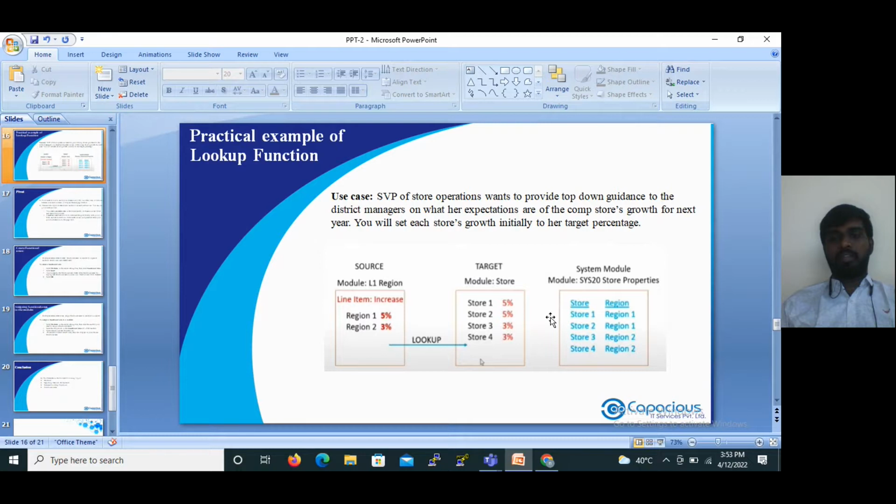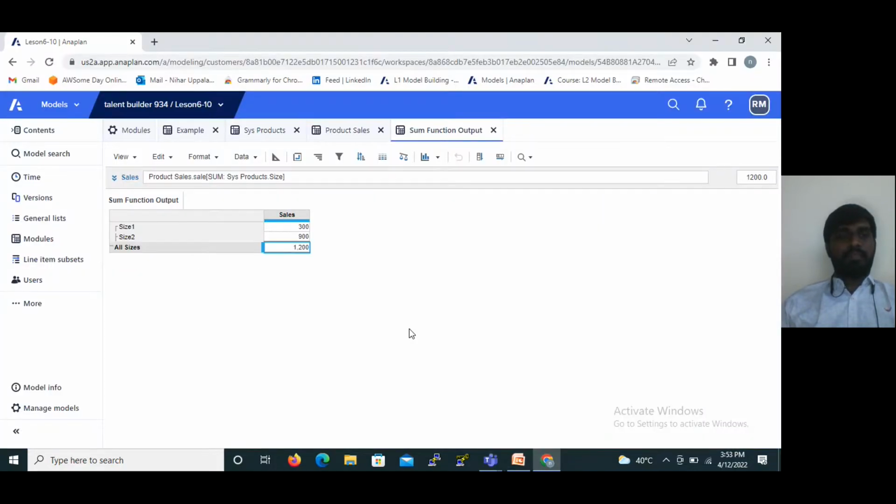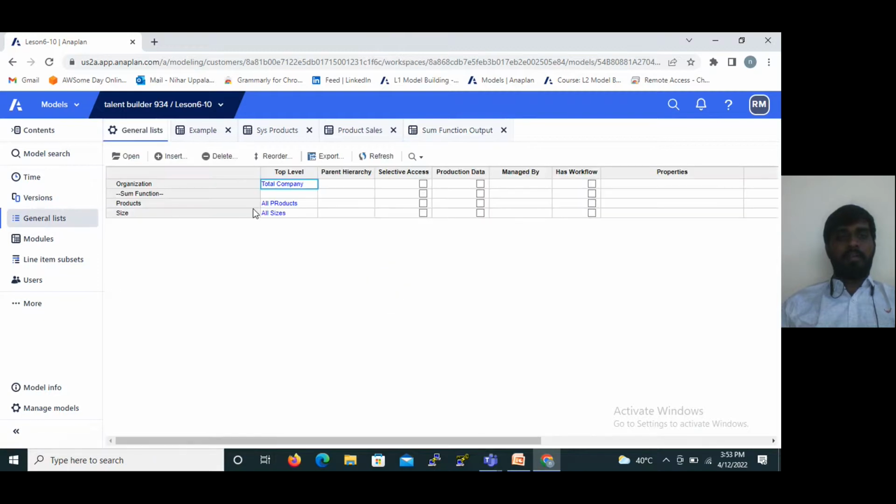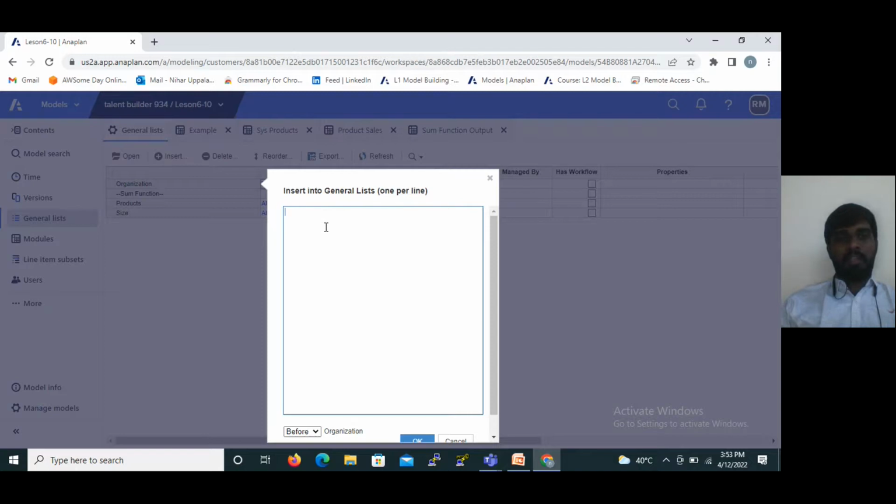So by this we can show that by using the lookup function we get store 1 as region 1, store 2 as region 1, and store 3 and store 4 as region 2, as the percentage is 5% for store 1 and store 2, and 3% for store 3 and store 4. For example, I'm going to show this by creating a new workspace. Now I'm showing the example for the lookup function.